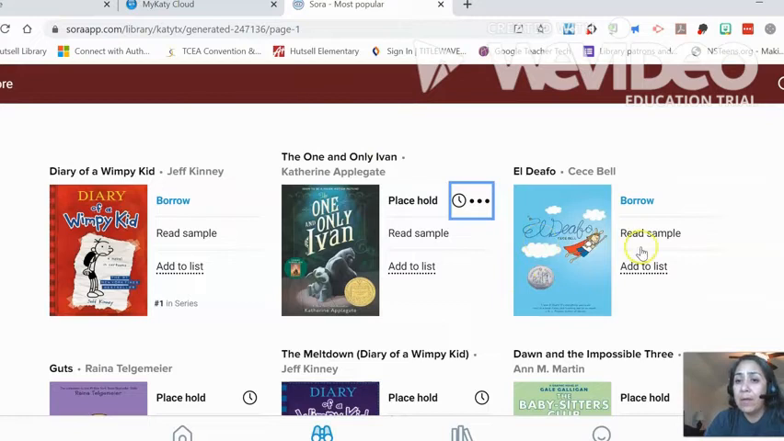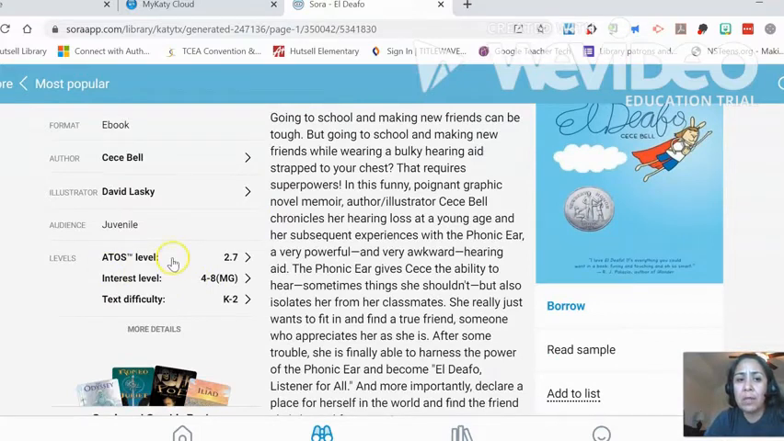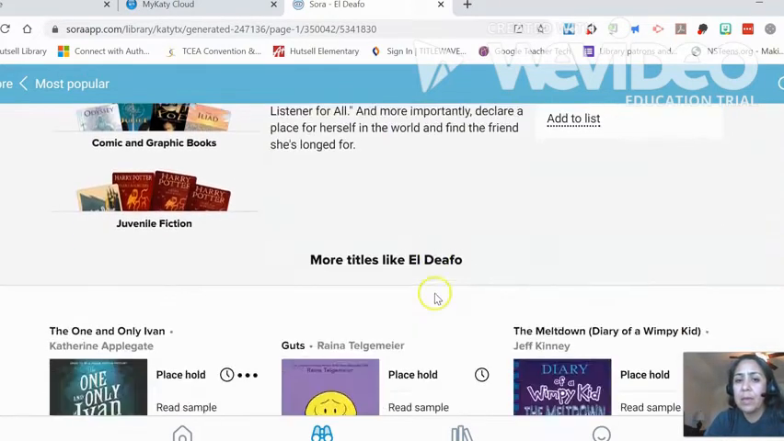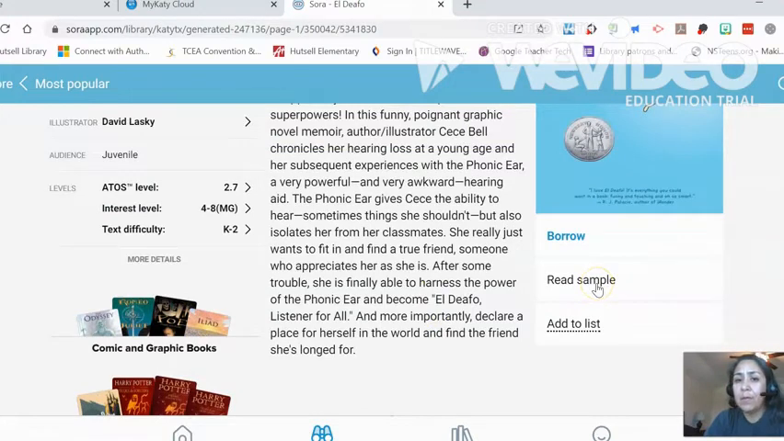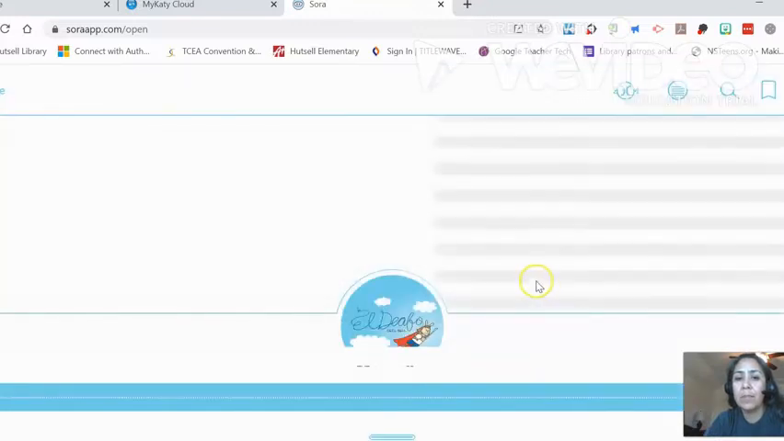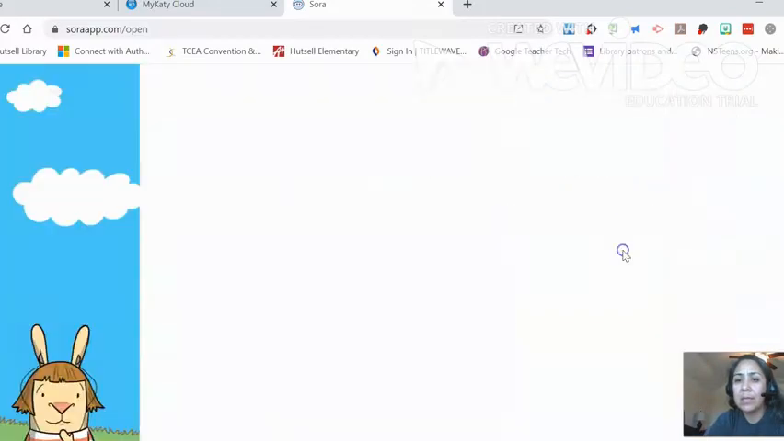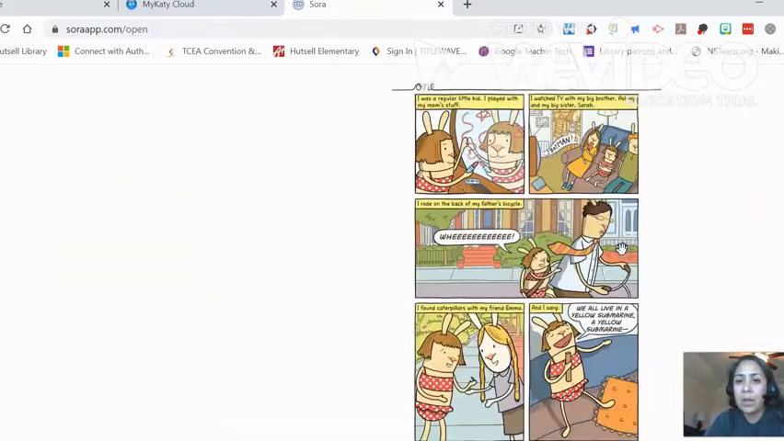Now, El Deafo by Cece Bell, if you would like to add it to a list to read later, or if you would like to see a sample of the book, you can also click on the book and read the blurb and read about the level of the book, and you can also read a sample if you would like to. This is how you open the book, by clicking on Read Sample, and that's the cover of the book, and then click on the inside, and now you know this is a graphic novel.